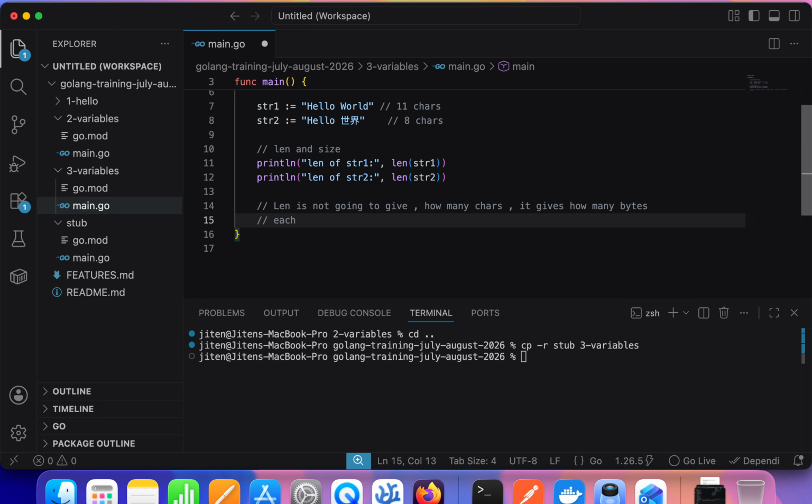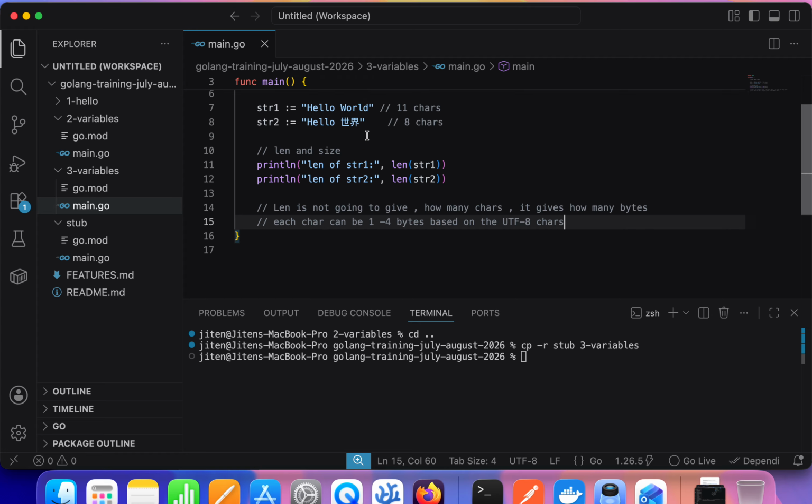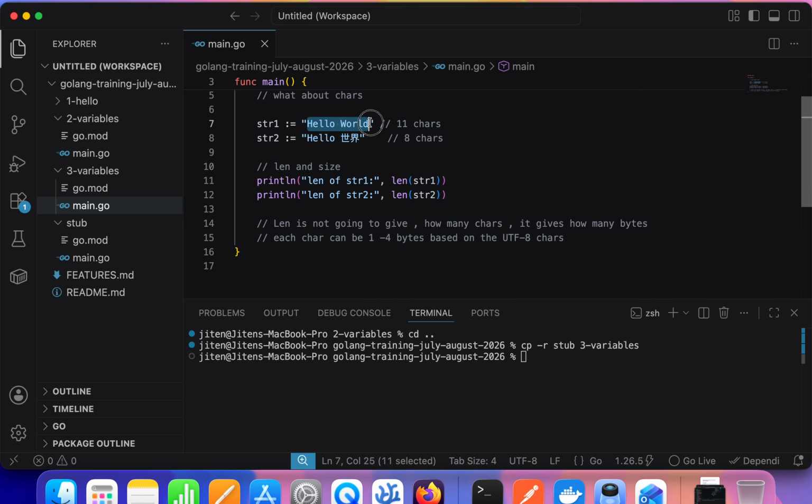So what would happen if you really know the byte calculation? Each character can be 1 to 4 bytes based on the UTF-8 characters. Some characters are 1 byte, some characters are 2, some characters are 3 and 4 as well. It depends on the character. Unlike old C language computers, where each character is an ASCII character, which is 1 byte.